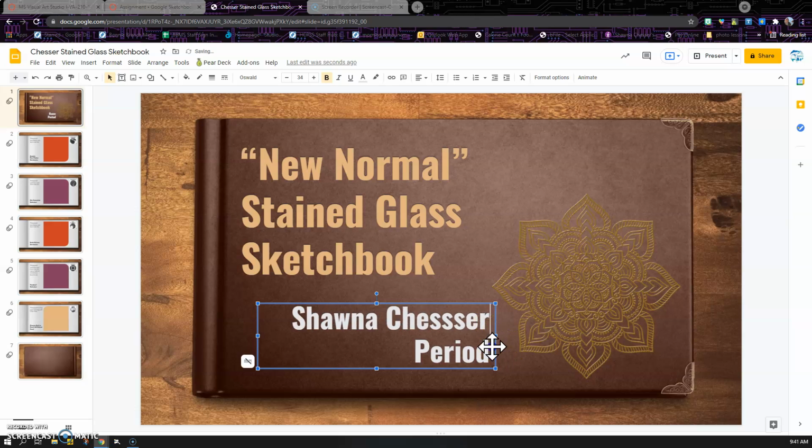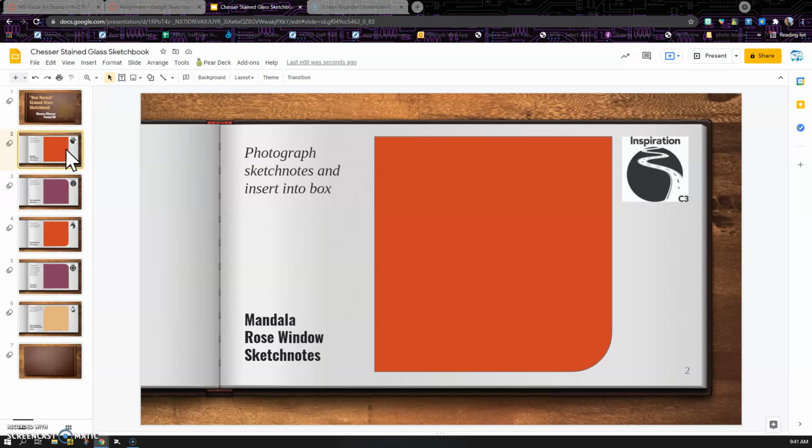to my name and my period. All, because I'm part of all classes. I put too many S's in my name. Then you are going to go through and insert images. So we're going to go over what each of these are first.